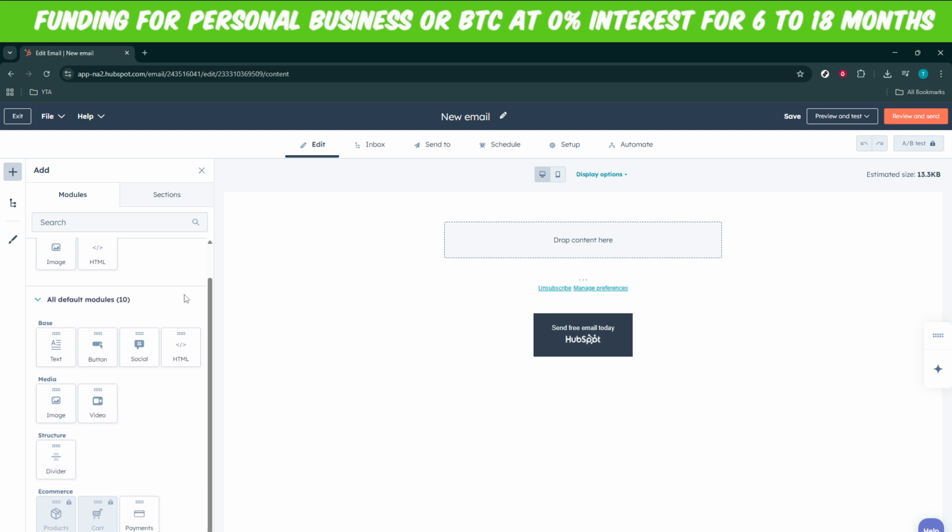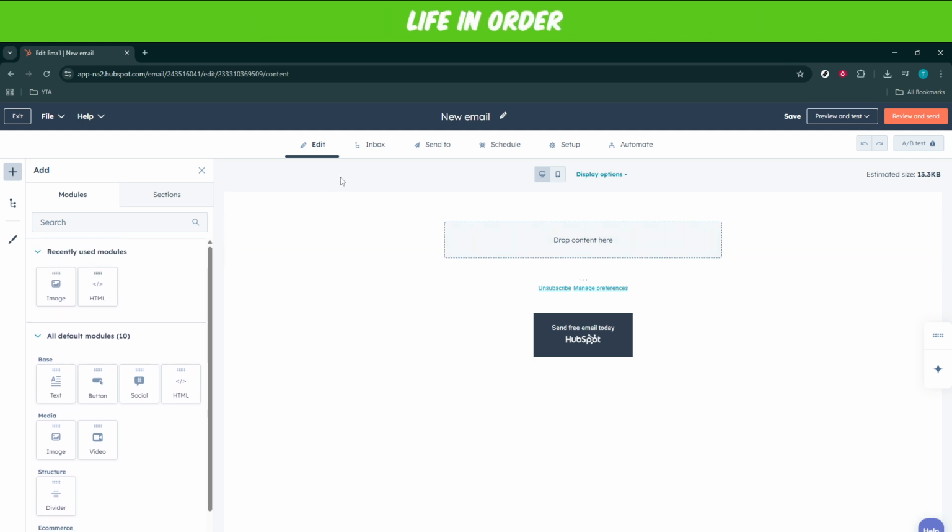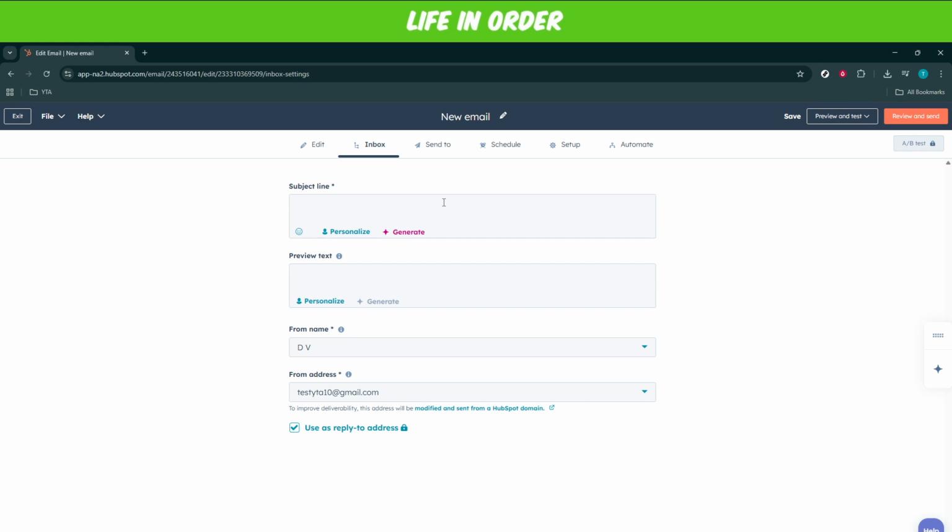Once satisfied with your content, your next step is to look at the Inbox tab. Here, you can preview how your email will look in various email clients, ensuring that your design is consistent across different platforms. It's an essential step to catch any layout issues before sending out your campaign.